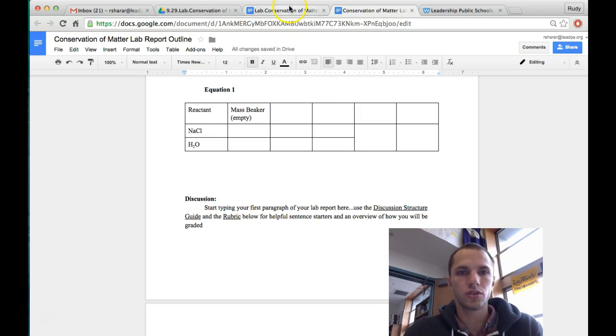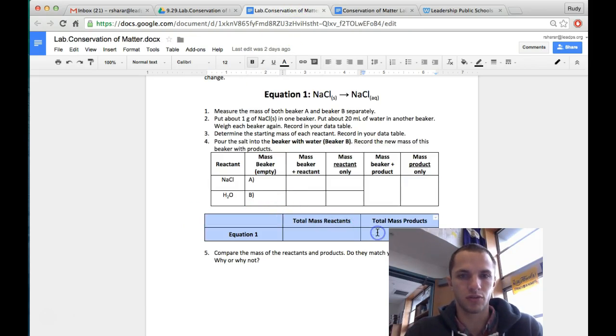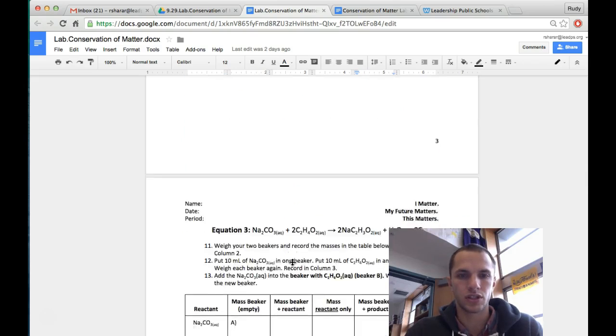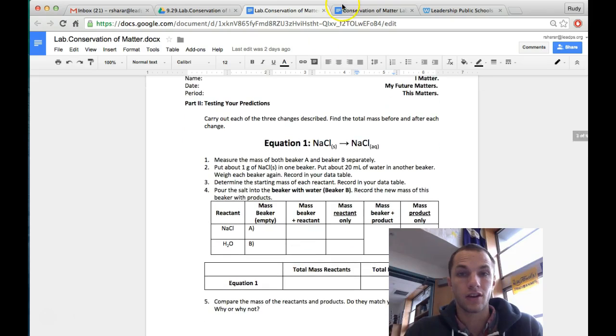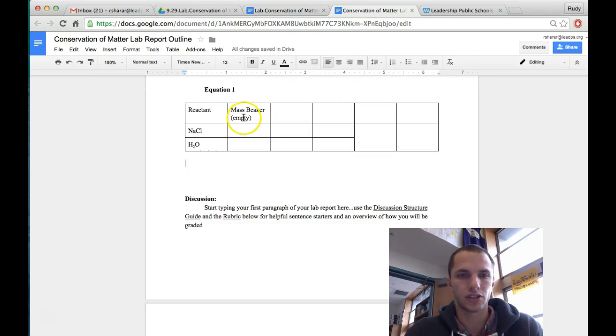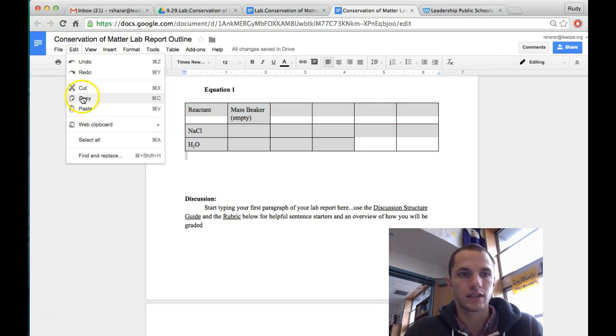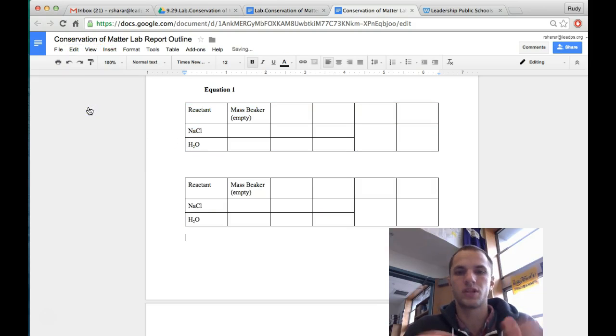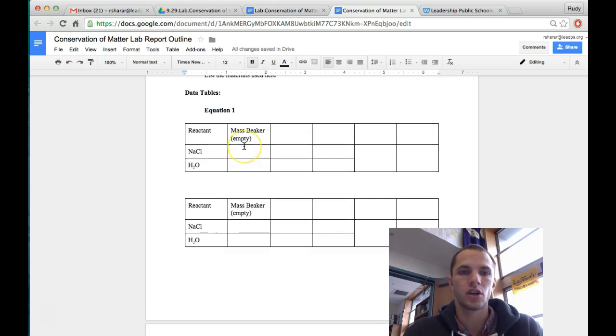Now you have the tools. You need to go back and create this second table for equation 1, and then do the same thing for equation 2 and equation 3. How can you save yourself a little bit of time? One last trick. If you highlight the entire table and go to Edit, Copy, then Edit, Paste, the whole table will be reproduced, and you just need to change the labels. You don't have to create a whole new one every time. So with that knowledge, go ahead, start working on your data tables in your lab report.